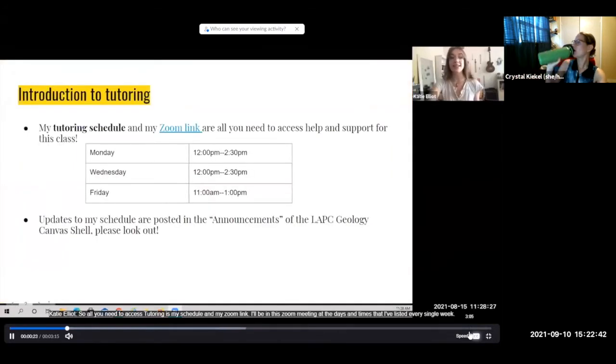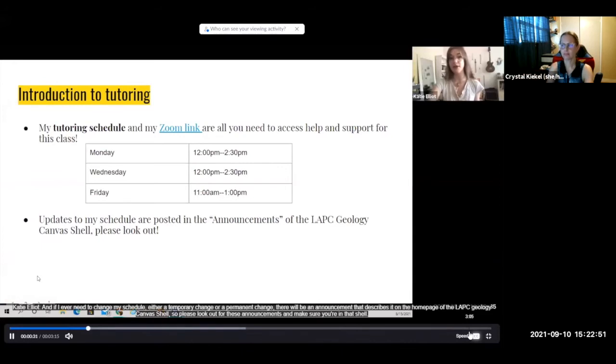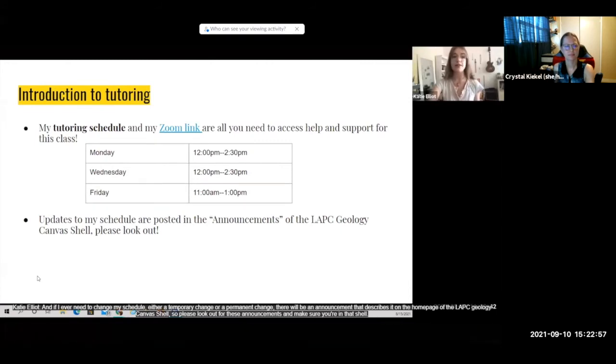So all you need to access tutoring is my schedule and my Zoom link. I'll be in this Zoom meeting at the days and times that I've listed every single week. And if I ever need to change my schedule, either a temporary change or a permanent change, there will be an announcement that describes it on the homepage of the LAPC Geology Canvas shell.